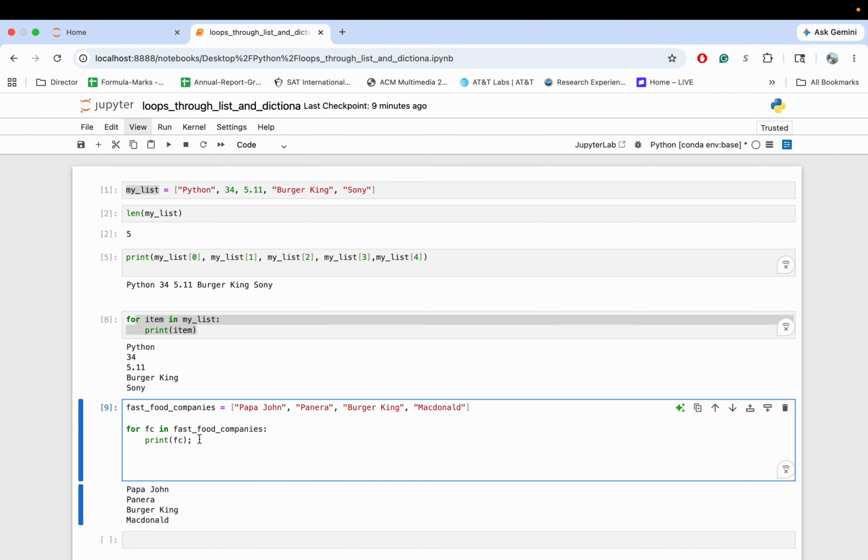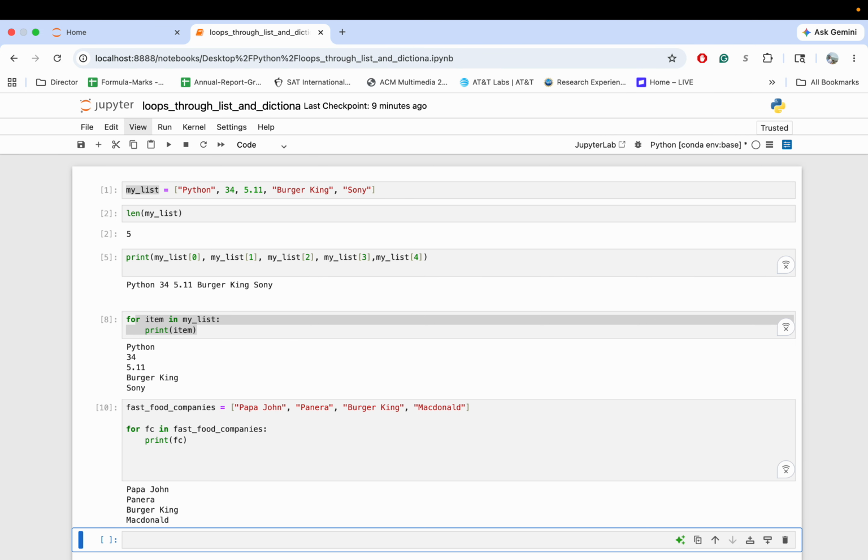Otherwise it would be a syntax error if we were following another language's protocols. All right, so you don't need a semicolon here. And so this is how we can use loops.